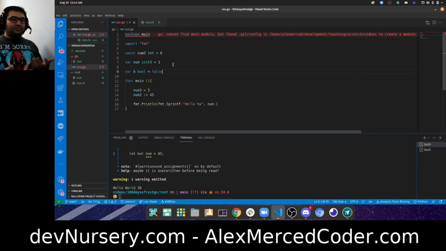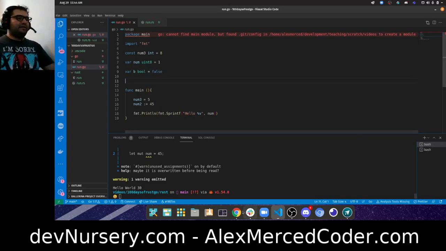True means true, false means false. It's not like in JavaScript where you have the idea of truthy and falsy, so you'd have to convert things into true or false, for the most part. We'll test that out as time goes on. We'll get to the conditionals, but there's true and false. Then there is, let's go back.